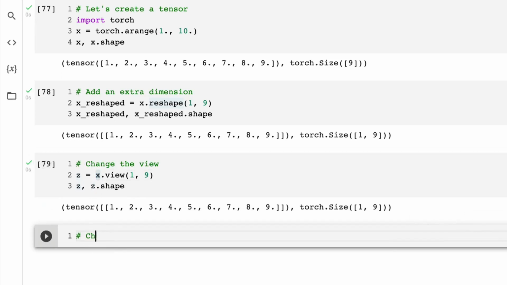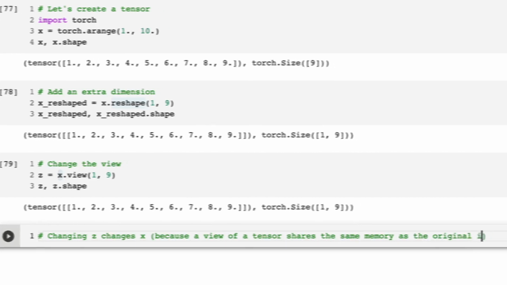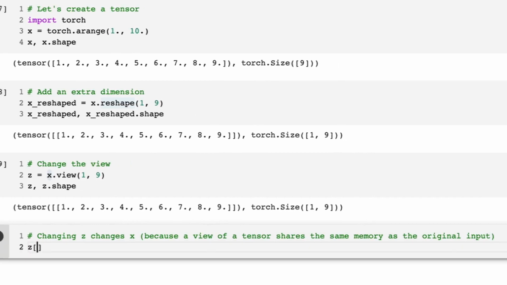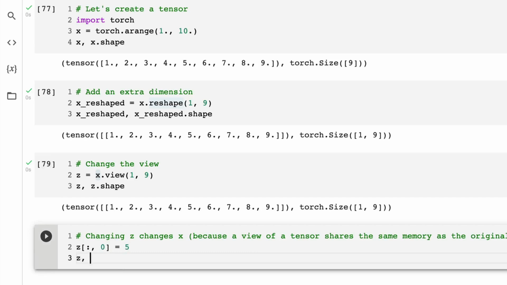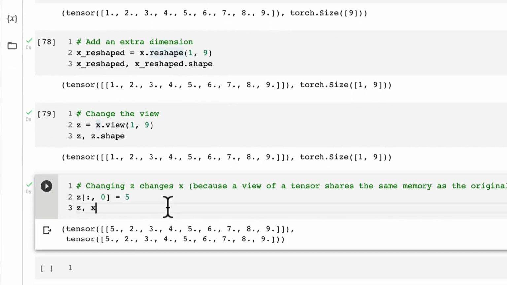So let's exemplify this. So changing z changes x, because a view of a tensor shares the same memory as the original input. So let's just change z. We'll change the first element by using indexing here. So we're targeting 1. We'll set this to equal 5, and then we'll see what z and x equal. Yeah, so see, we've got z, the first one here. We changed the first element, the 0th element, to 5. And the same thing happens with x. We changed the first element of z. So because z is a view of x, the first element of x changes as well.